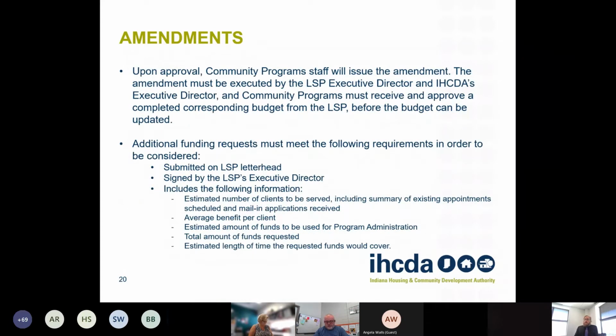And upon approval, community program staff will issue the amendment. The amendment must be executed by the executive director of the subgrantee and by IHCDA's executive director. And then community programs must also receive and approve a completed corresponding budget from the LSP before we will be able to update the budget within DMS.